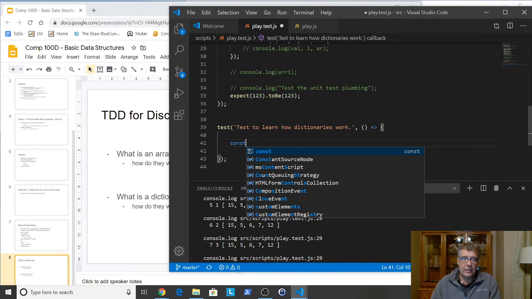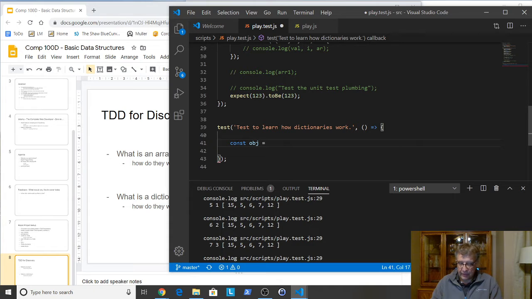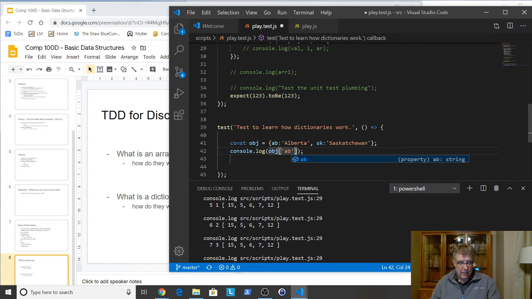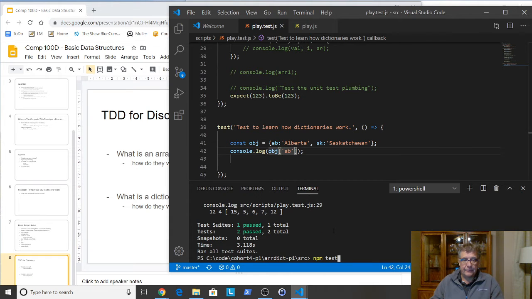We're going to say const, I don't care, we'll call it obj is equal to, and we're going to put a couple things in here. Let's say provinces. So AB is Alberta. SK is Saskatchewan. Let's just put 2 provinces in for right now. Okay. So the next thing we're going to do in here is try to print one of the values. For example, if I want to print the long name for Alberta, I would go obj and then square brackets, quote, AB. Just save this, and we're going to run that, okay?